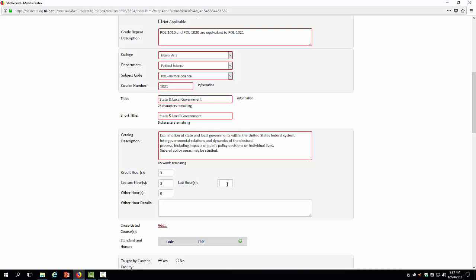3 hours of lab equals 1 credit hour when the student is required to do minimal or no homework per week. If you are adding lab hours or changing lab hours, don't forget to update the credit hours.